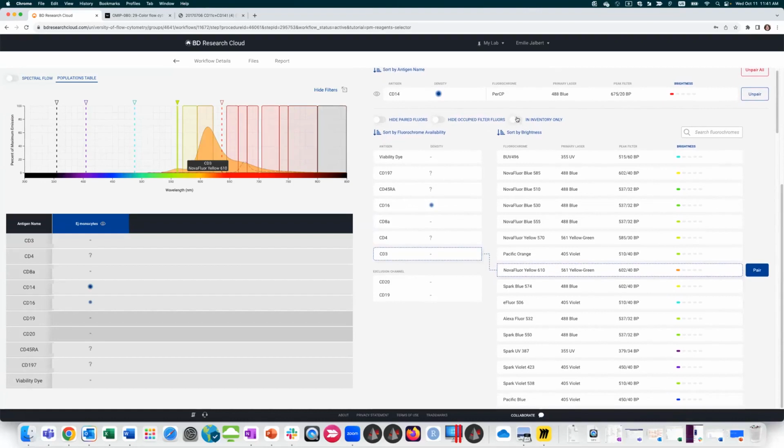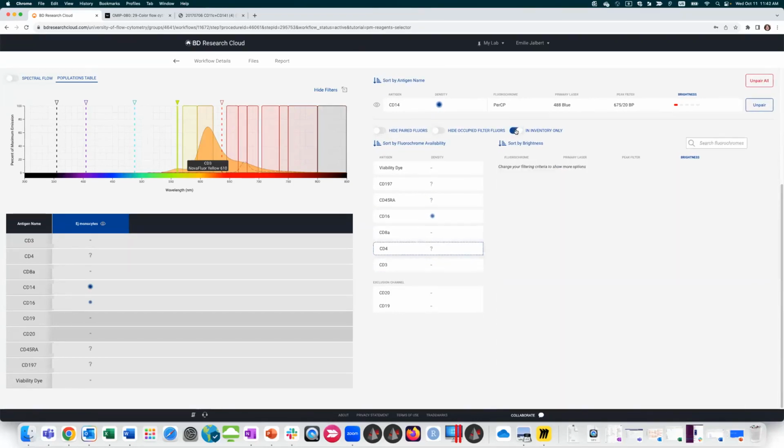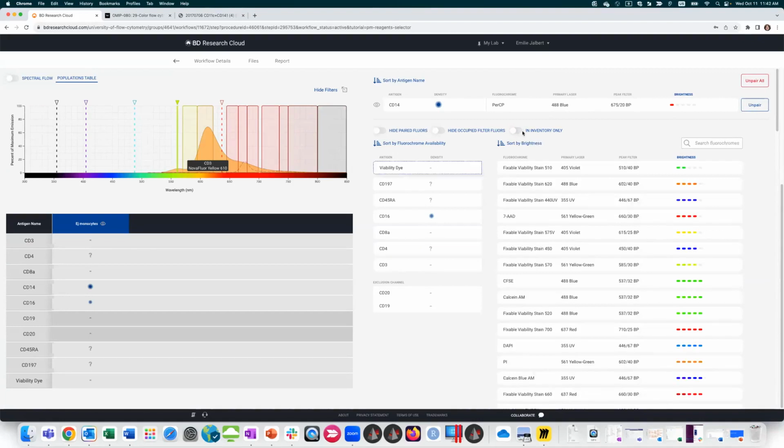If I had any reagents in my inventory, I can't remember if I did this or not. I think I did for my FOXP3. I didn't think to add it here. But if I had reagents in my inventory for any of these, I would have a little check mark here letting me know you already have this antibody.